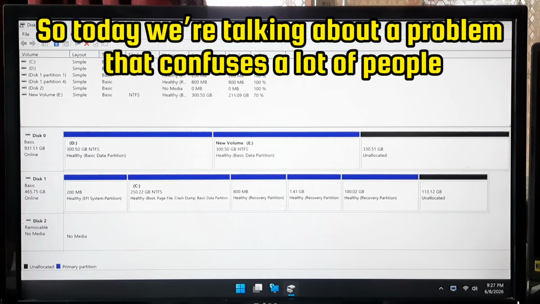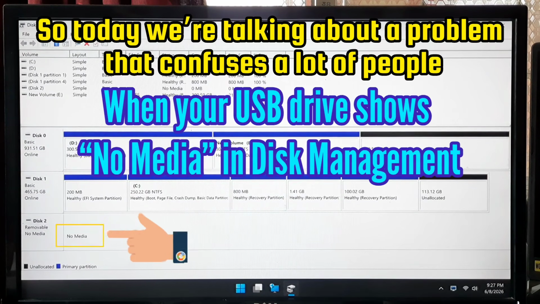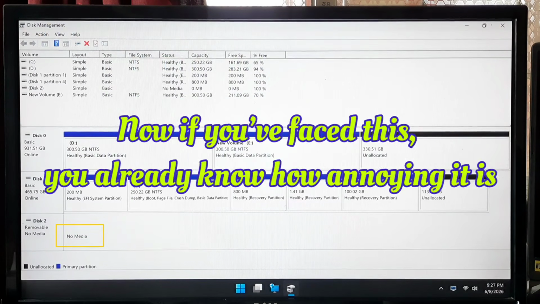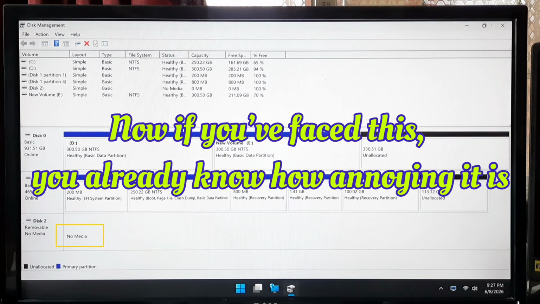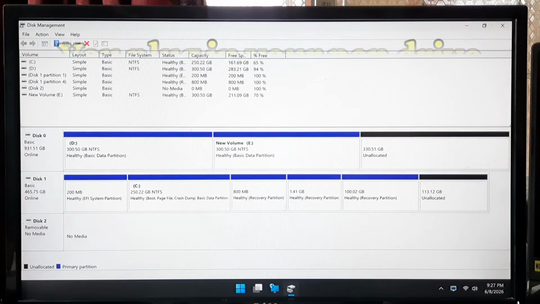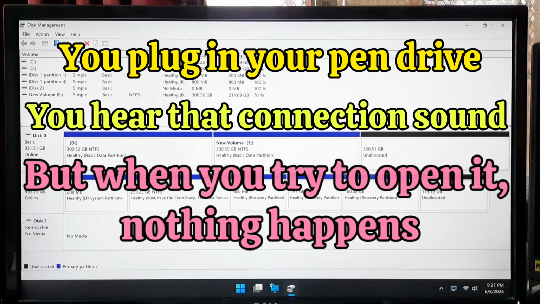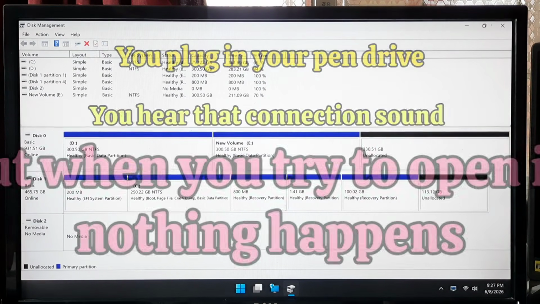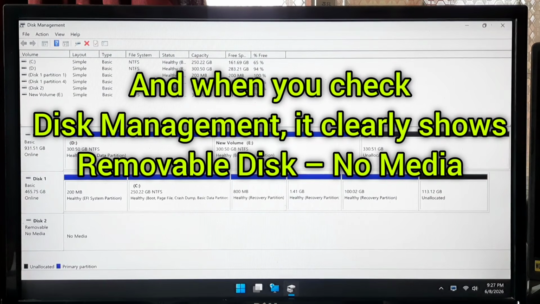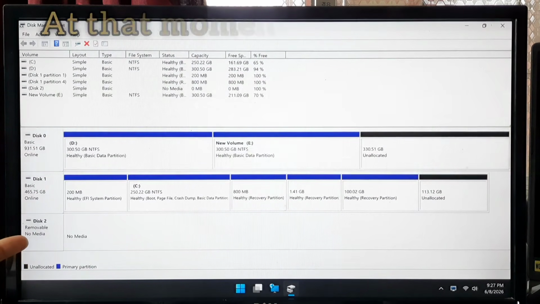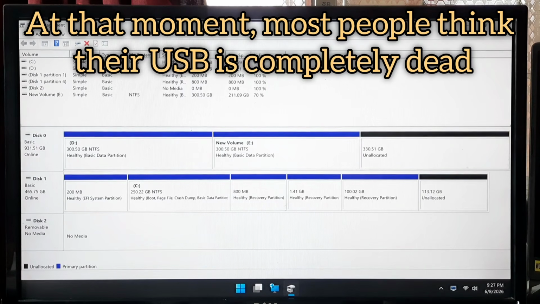So today we are talking about a problem that confuses a lot of people. When your USB drive shows no media in disk management. Now, if you have faced this, you already know how annoying it is. You plug in your pen drive, you hear that connection sound, but when you try to open it, nothing happens. And when you check disk management, it clearly shows removable disk, no media. At that moment, most people think their USB is completely dead.